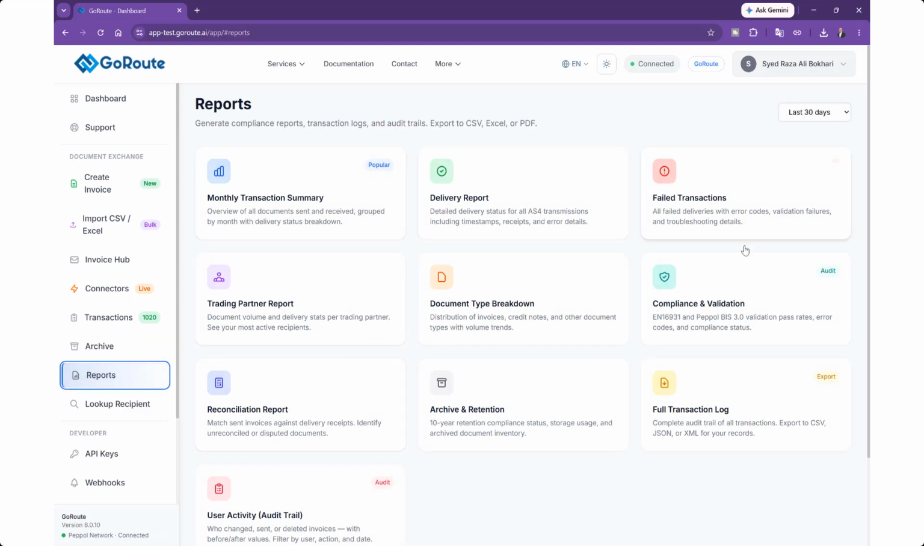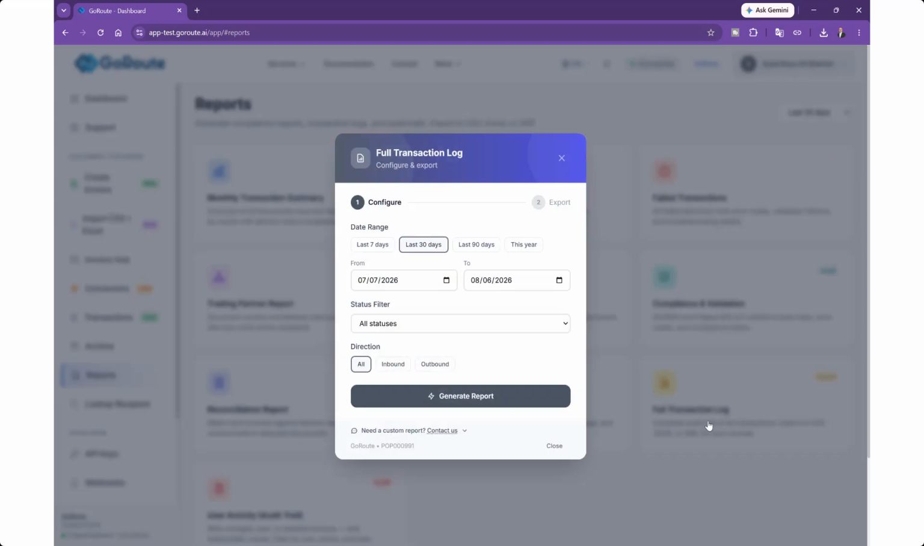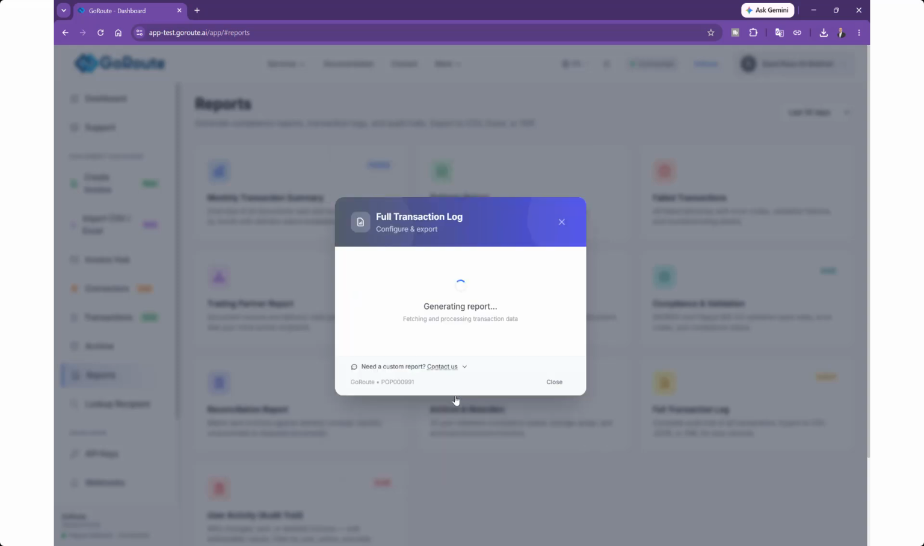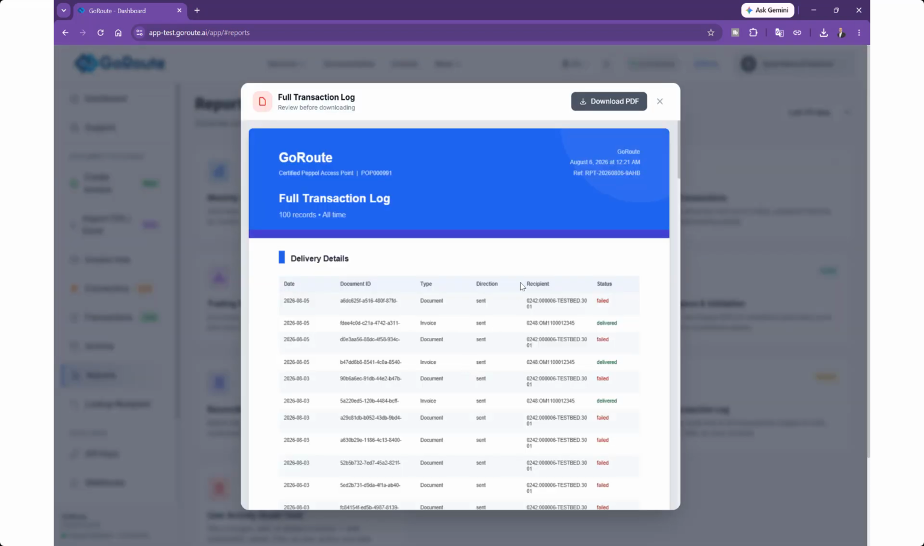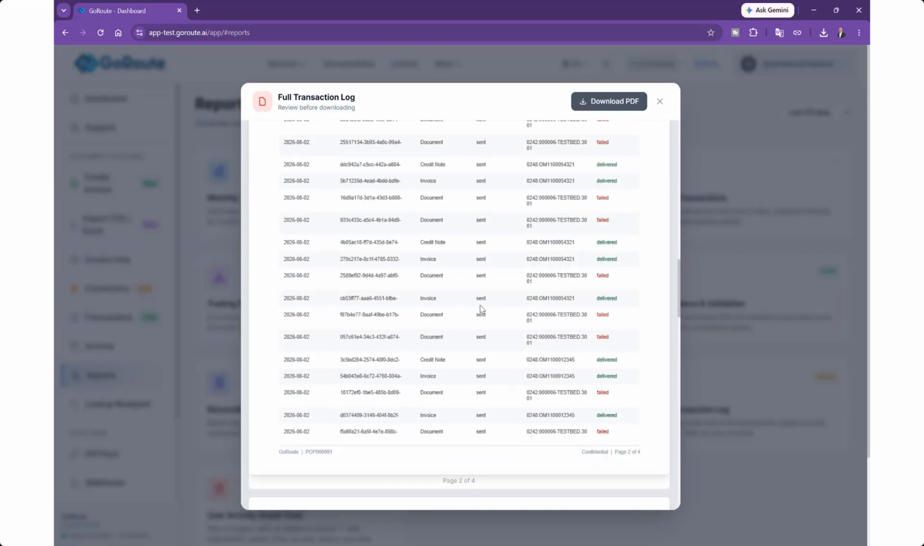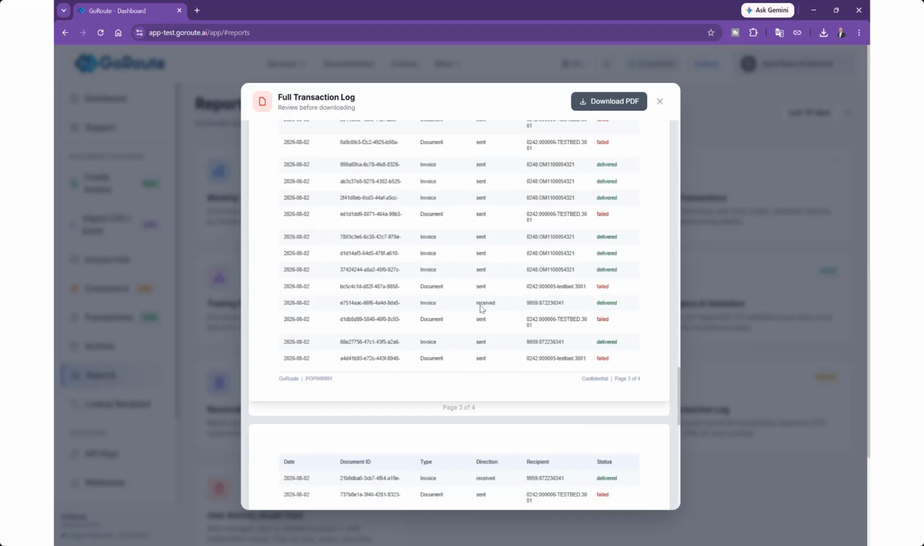And reports is wonderful. We also have built-in reports if you need to generate any sorts of reports based on your invoices, your customers, transaction logs, monthly transaction summary, or reconciliation report. These are all pre-built reports that GoRoute offers. So for example, if I need to take a look at the full transaction log, I can just simply select it, do some filters here, and click on generate report. It gives me two options: download CSV or PDF. If I click on the PDF, there we go. Now it shows me all of the transactions in my log as well.